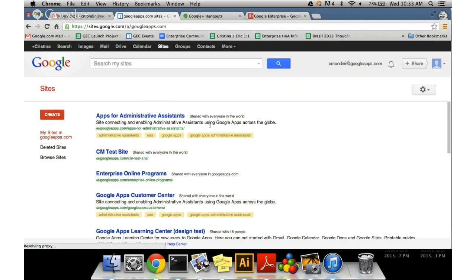Now, this is the interface that all your companies will be in when you start Sites. Here you have all the sites that you have created. As you see here, you have a chance to enter a description and also categories here, which will help you and others find and navigate to your site later on. You could also browse sites right here to see what other sites are available on your domain.